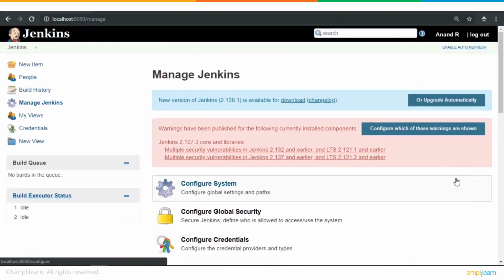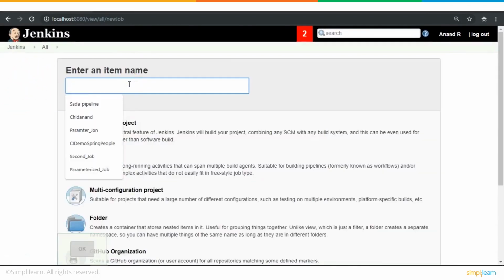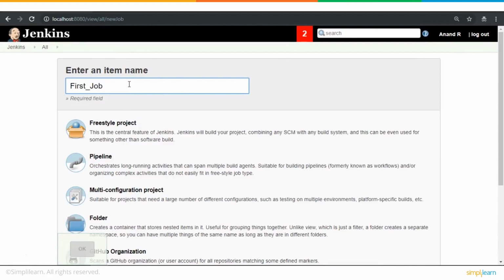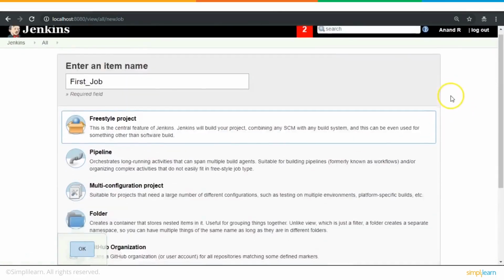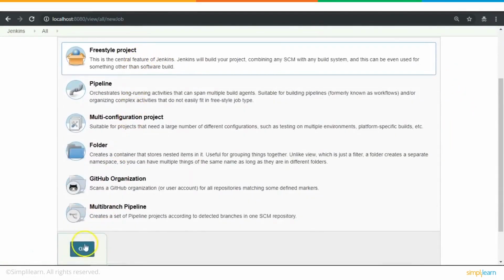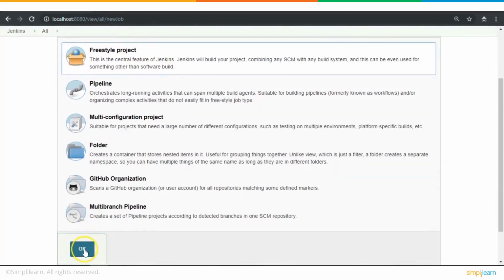Let me put in a very, very simple job. All right. So new item, a little difficult to figure out, but that's the new item. I'll just say First Job, this is good for me. I just give a name for my job. I would say it's a freestyle project. That's good enough for me. I don't want to choose any of the others. Until you choose one of these, the OK button will not become active. So choose the freestyle project and say OK.